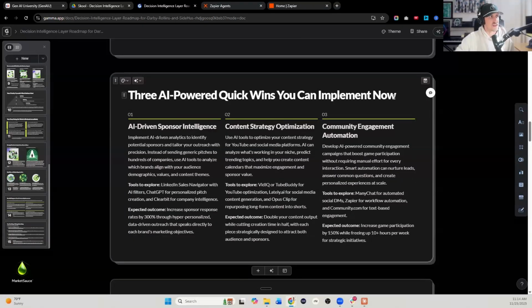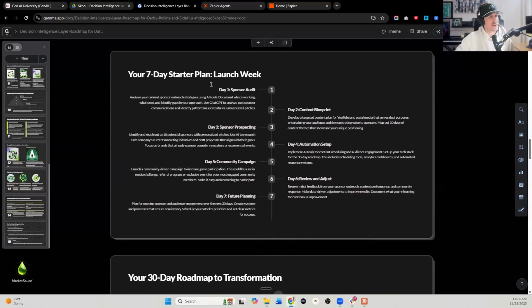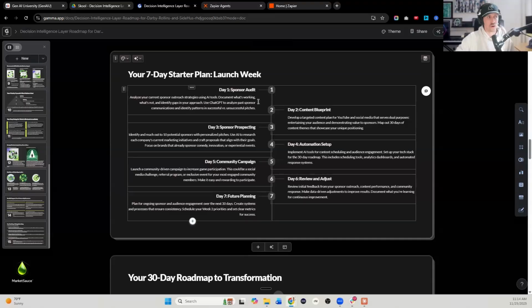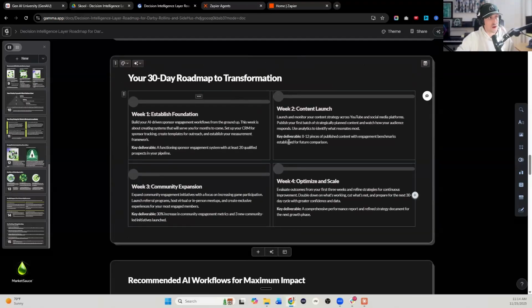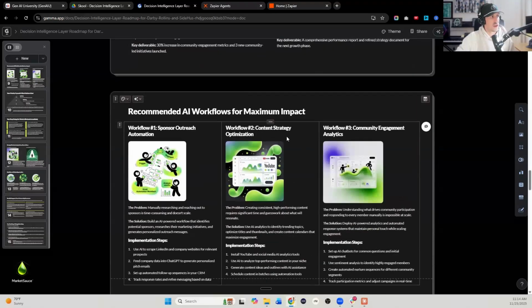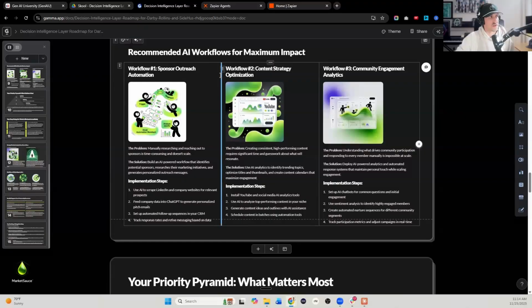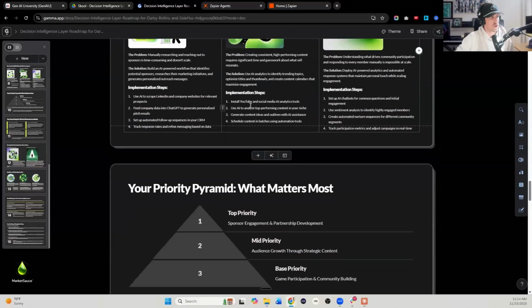In this case, I designed this one to come up with 3 quick wins that you can use AI for in your specific use case, and then mapping out a 7-day starter plan based on that information. So it's all kind of building on top of each other, to then a 30-day roadmap for transformation, and then recommendations of some other AI workflows that could be implemented to support what you're looking to accomplish.